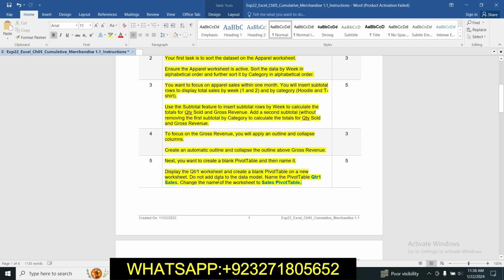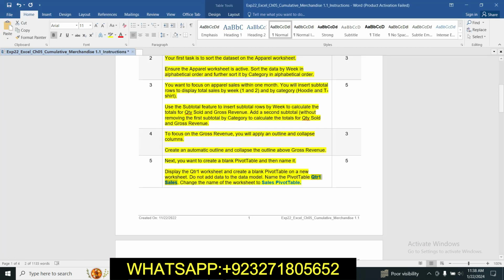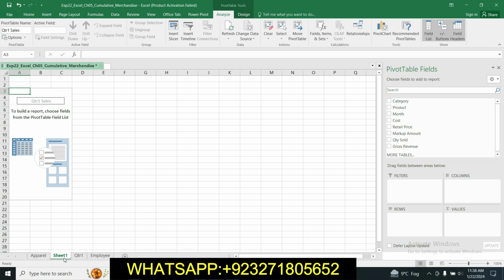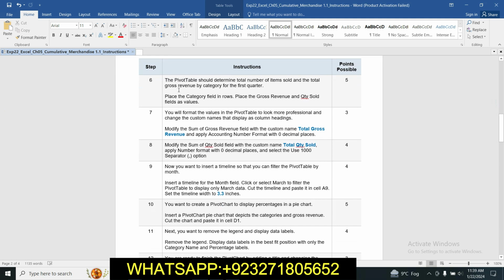Now we have to rename the pivot table with Qatar 1 cells. We will just rename the pivot table that is shown in the pivot table groups. So we will rename it from pivot table 1 to Qatar 1 cells. Now rename the worksheet to cells pivot table. For renaming the sheet, right click on the sheet name, click on rename, and from here we will rename the sheet. Step number 5 is completed now. Move to the next step, that is step number 6.